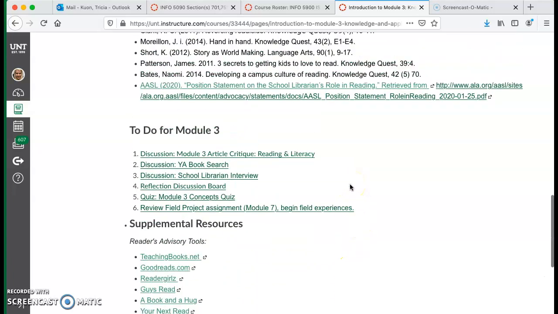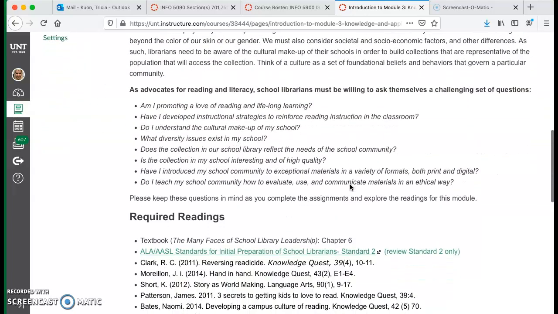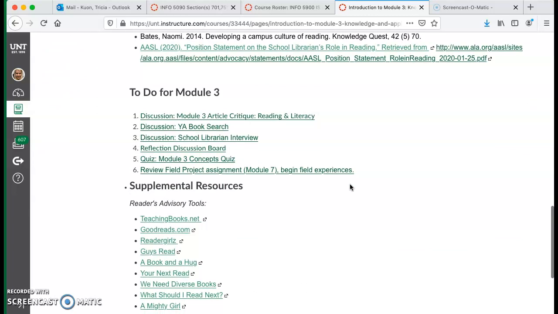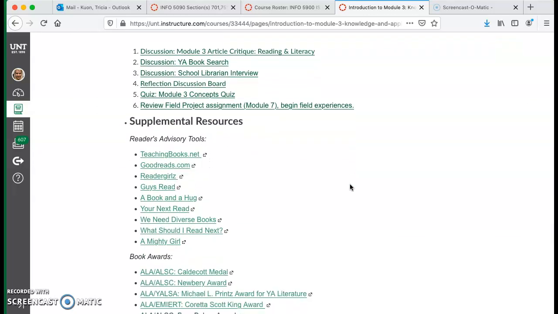So I hope you have a lot of fun with Module 3. This is all awesome information, really helpful information that you will find really usable in your future as a librarian. So anyway, have fun. All 5 of these tasks are going to be due on Saturday, October 3rd.